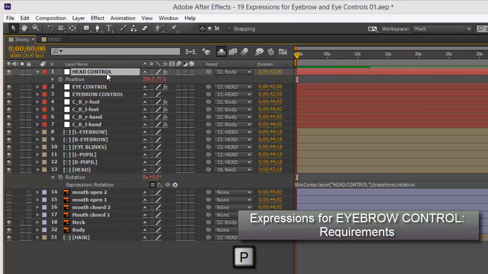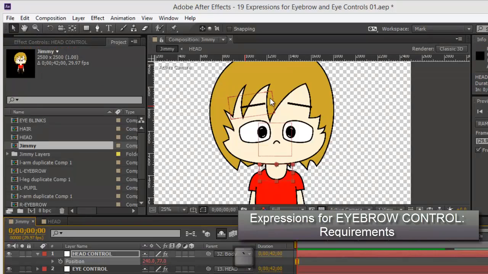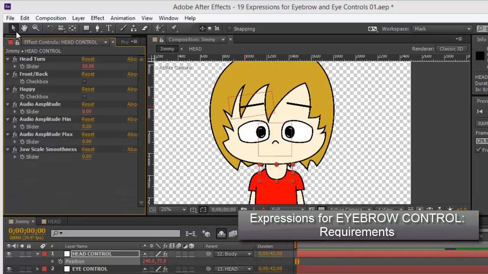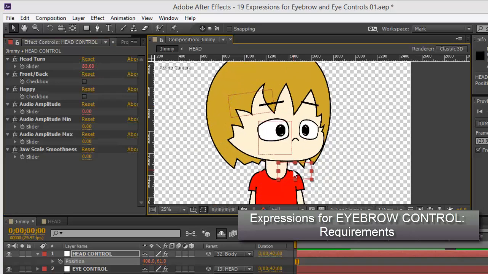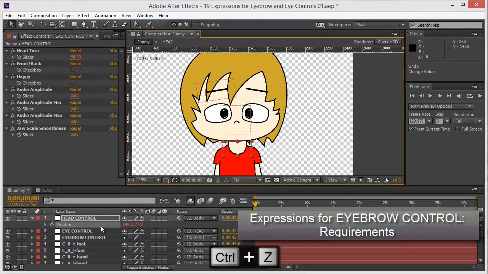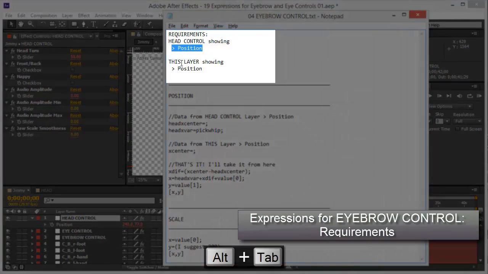Okay, position there. Now I know that the value for the centered position is 240. In any case, you can always check that by opening the effects panel and seeing that the position gives you 50 in the slider for the head turn. Anything different than 50 means that the head is not centered. Okay, so I just learned the 240. Now I have the head control showing the position.